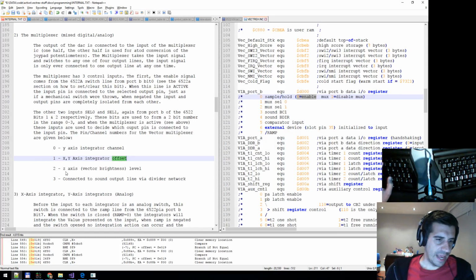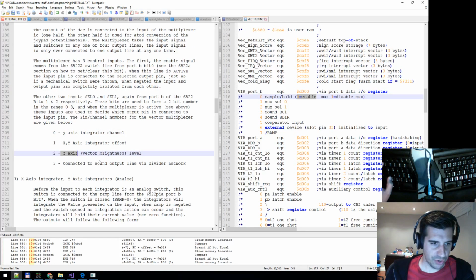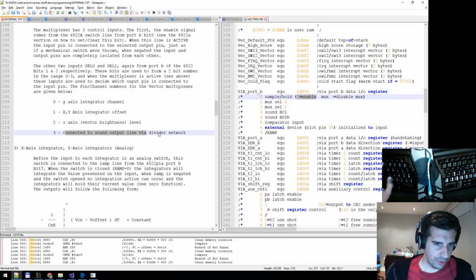There's also the z-axis, which in this case they call the brightness level. So that also is a signal we need to send to the beam. It's an intensity level, right? So I assume that controls how intense the beam will be, you know, like how powerful the beam will be exciting the phosphors on the screen. And 3, this is for sound, but I don't know what that means, the divider network.